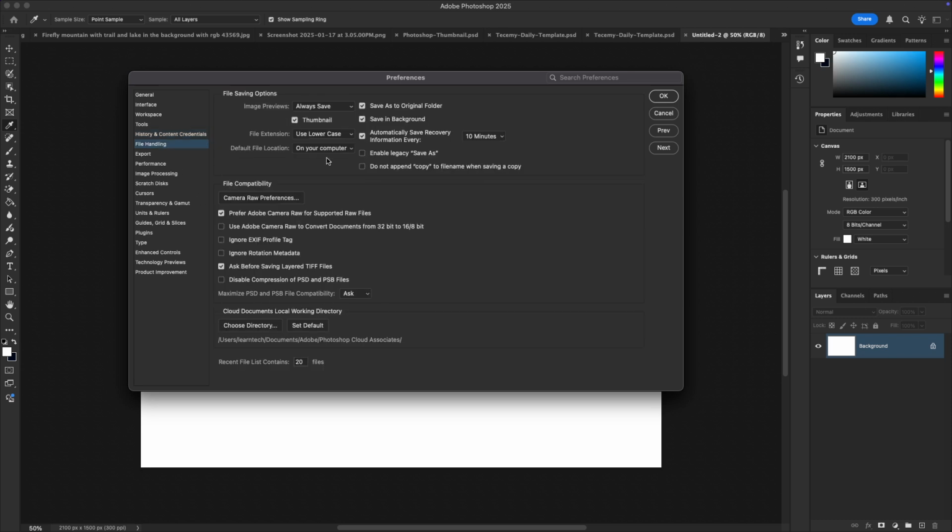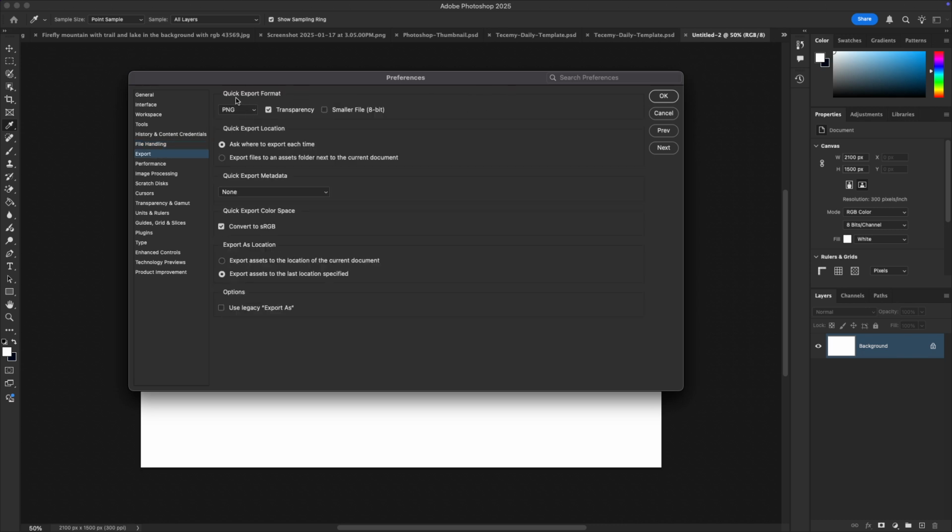Okay, file handling. When we save a file, it's going to always save and have an image preview. Okay, so it'll show a thumbnail. File extension is going to use lowercase. You can do uppercase or lowercase. Default location is on your computer. You can also do Creative Cloud. Okay. You can enable legacy save as, save as to original folder, save in the background. Okay, then we can look at export. With export, we have PNG with transparency.